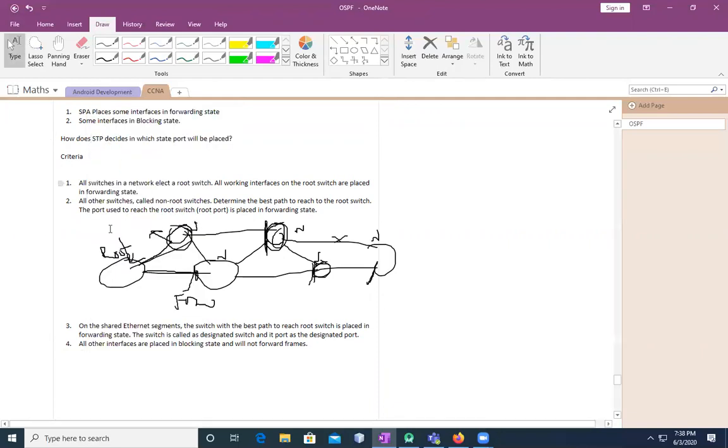So all switches in a network elect a root switch first. All the interfaces on the root switch will be placed in the forwarding state, and then all the non-root switches determine the best path. The port used to reach the root switch, the root port, will be placed in the forwarding state. For example, on this switch, we are using this port to reach the root, and this port also. In this way, it will just come over here. That's also placed in the forwarding state.